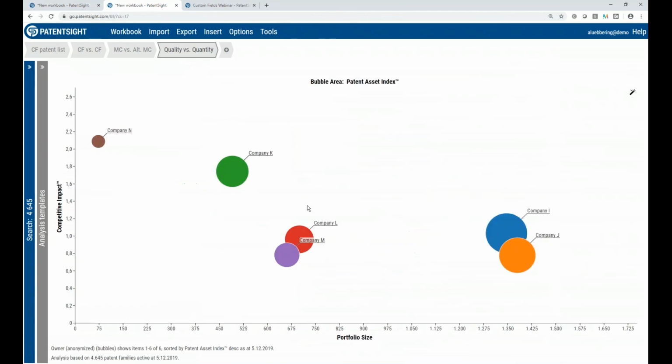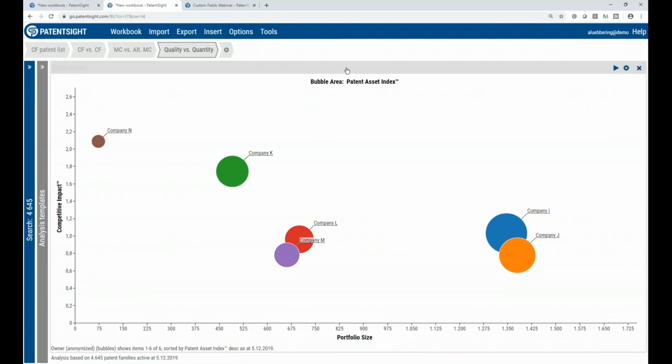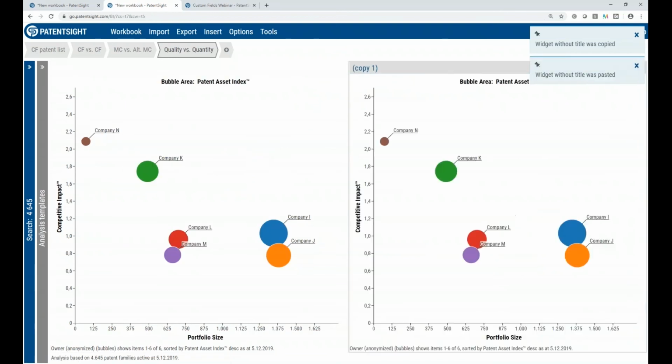So this is our famous quality versus quantity bubble chart. Portfolio size here, competitive impact here. But now I want to see the effect of the alternative market coverage on the strategic position of these companies. So what I'm going to do, I simply copy this widget here using Control-C and Control-V on my keyboard.